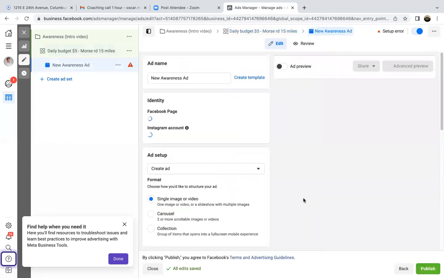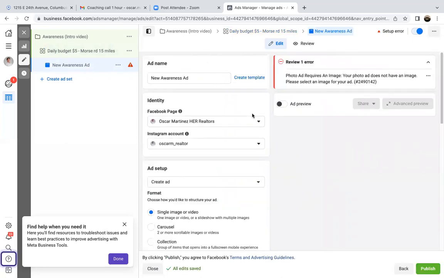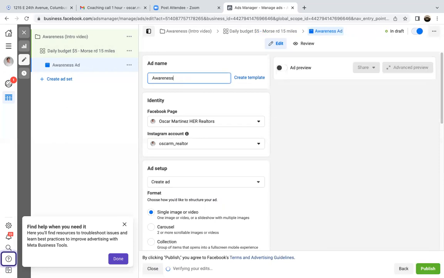That's it. So $5 daily targeting Morris Road, 15 miles. And then now we just come here. And then the title, just name it awareness intro video. Same thing as you did the campaign title. So same thing, awareness intro video. And then boom, you have your Facebook page, you have your Instagram page, and then you're going to click on awareness and then intro video.